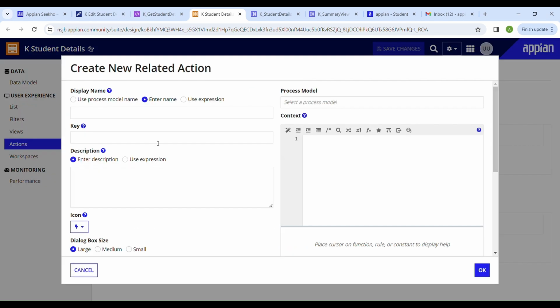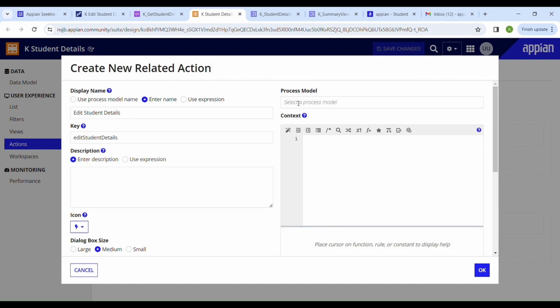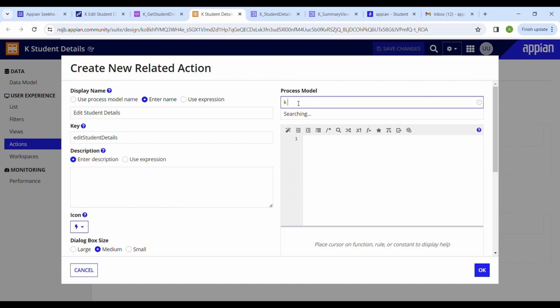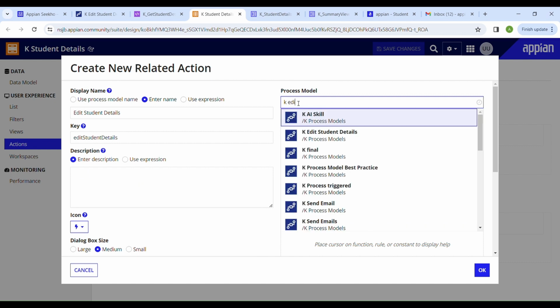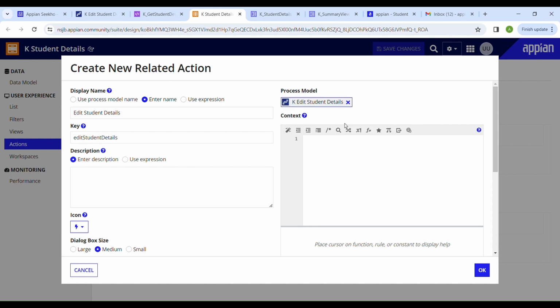Now I'll go back to my record, and under the actions tab, I'll configure my related action. I'll name it edit student details, and dialog box size large, small, medium. I'll go with medium and select a process model, edit student details. I can see this process variable over here because it's parameterized.